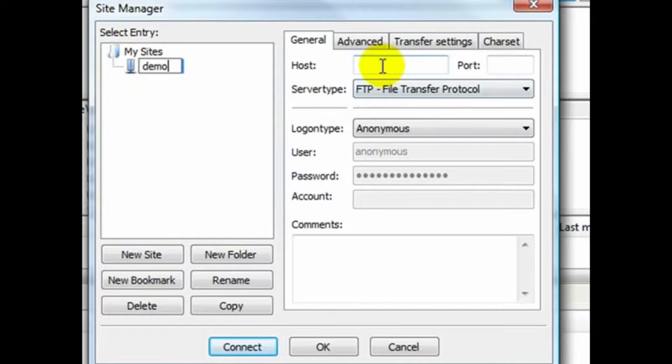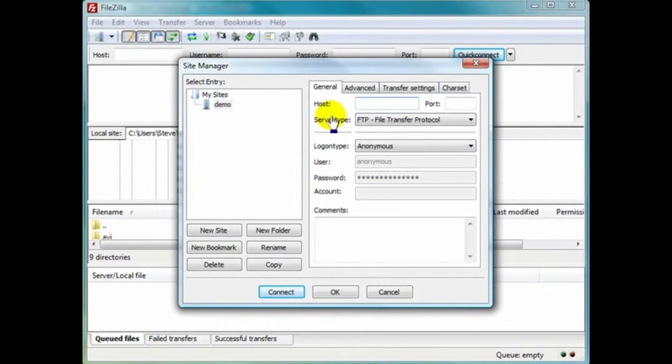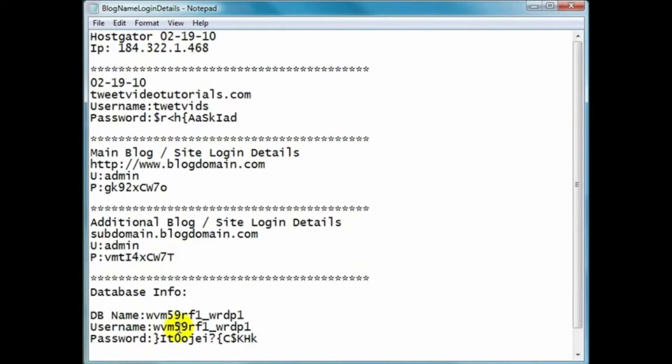And then come on over here to the host, port, server type, and all this good stuff. This is stuff that you would have received in that original email from your web hosting company. So what you're looking for here as far as the host, that is your domain name. You don't need the HTTP or the www. So in the example that we've got here, this is that example that I had showed you in an earlier video on the organizational tips and techniques and whatnot.